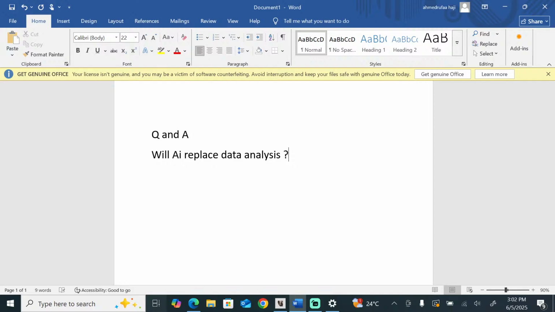Secondly, we need a human interpretation, right? If you don't have a human interpretation, then that cannot be data analysis. So we need that human feeling. AI usually talks based on probabilities. So data analysis is more than just numbers.